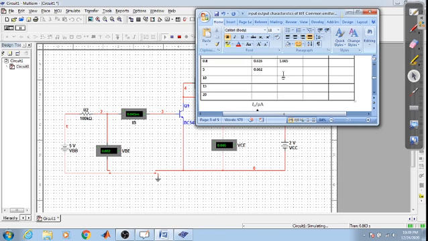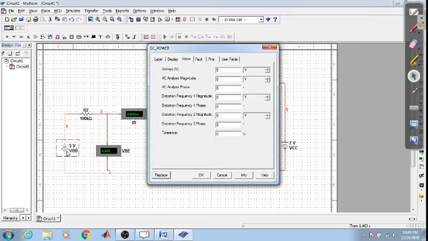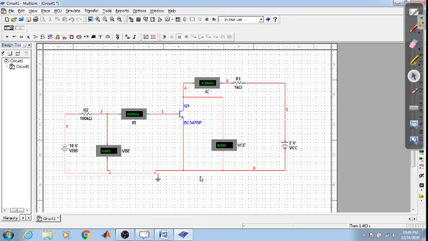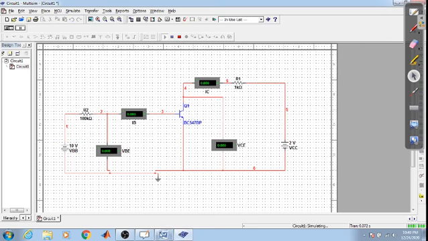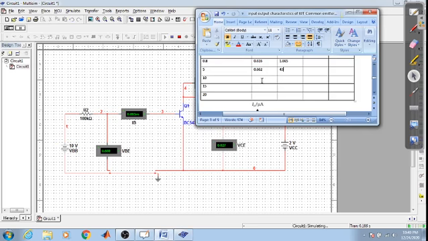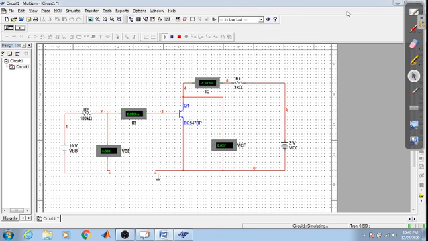Stop this. You click on this. Make it as 10 volts. Next, you need to run this circuit for 10 volts. What is the value? 0.669 is your VBE, and 93 microamperes. Next, you stop this, save it, and you stop this.